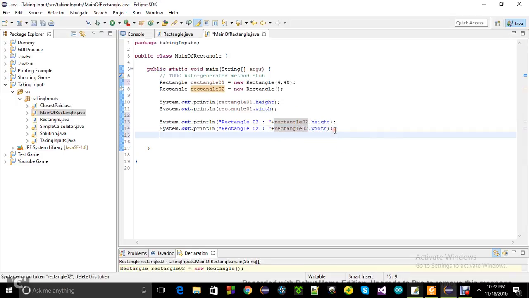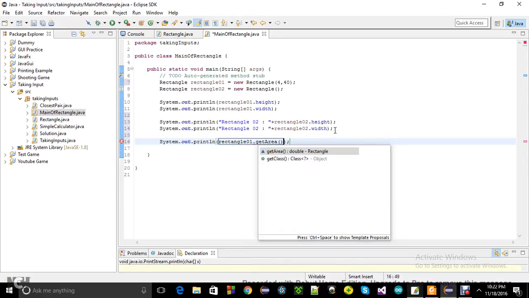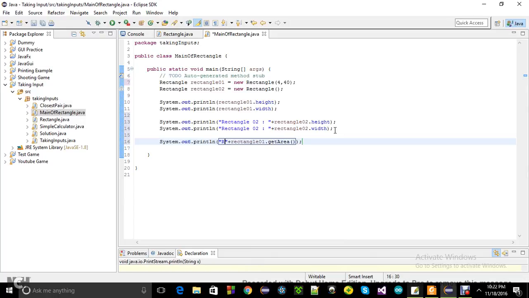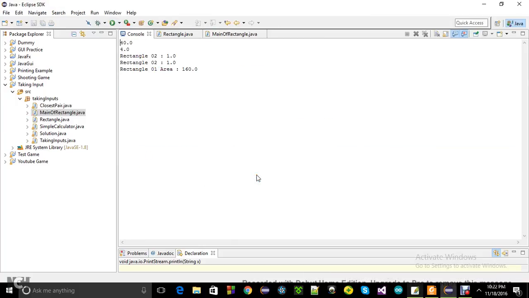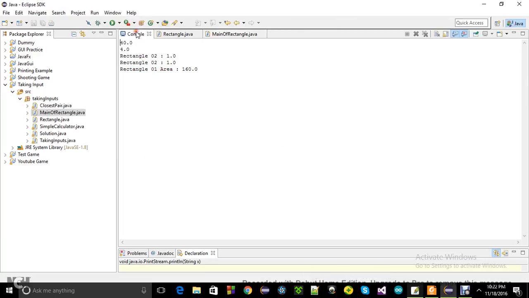Okay, and just to show you guys about the parameter, about the area, I'm gonna print the area, get area of rectangle 1, rectangle 1 area. Alright, so let's run this. And if you see, that's 4 and 40, rectangle 1's 4 and 40, and rectangle 2's 1 and 1 is the default value, and rectangle 1 area is 160. That's the multiplication of these two.